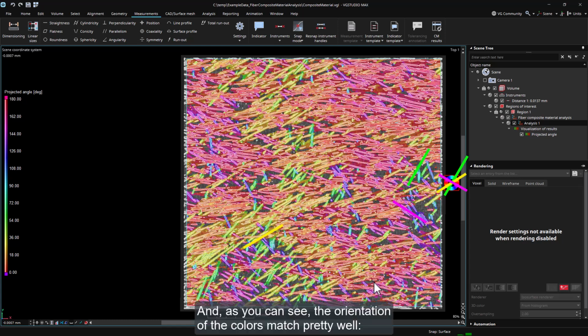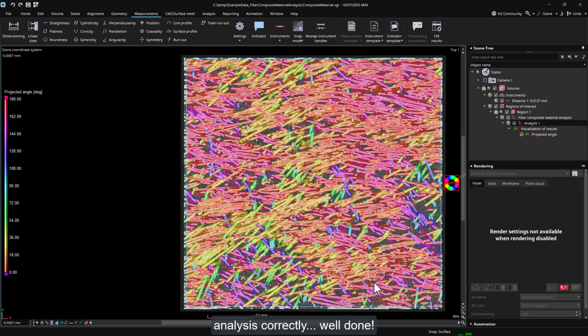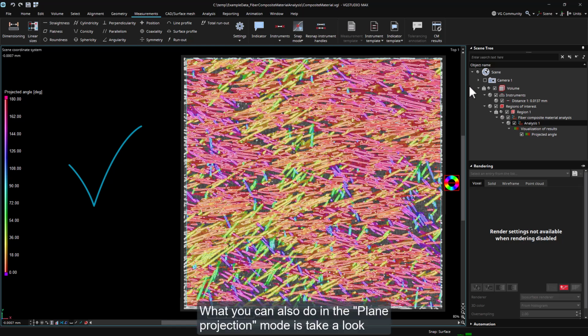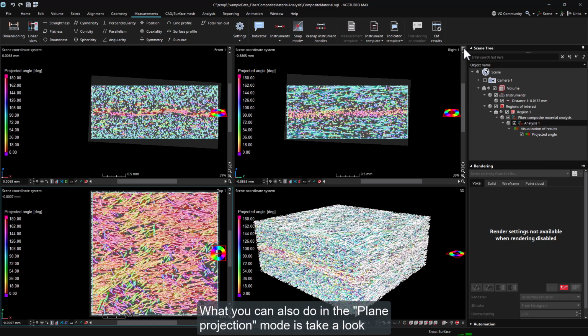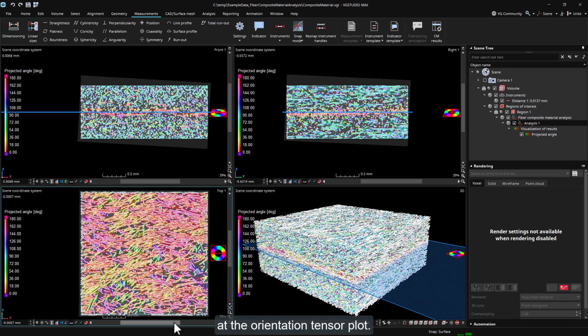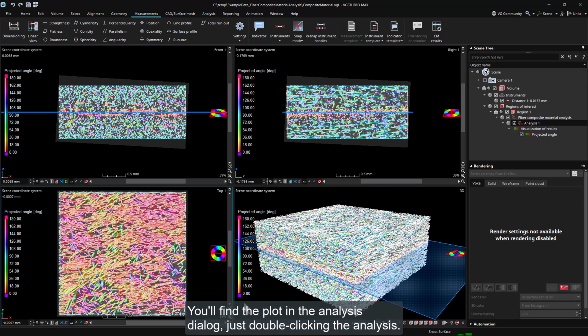And, as you can see, the orientation of the colors match pretty well. And if they match well, it is a good sign that you have set up your analysis correctly. Well done. What you can also do in the Plane Projection mode is take a look at the orientation tensor plot. You'll find the plot in the Analysis dialog, just by double-clicking the analysis.